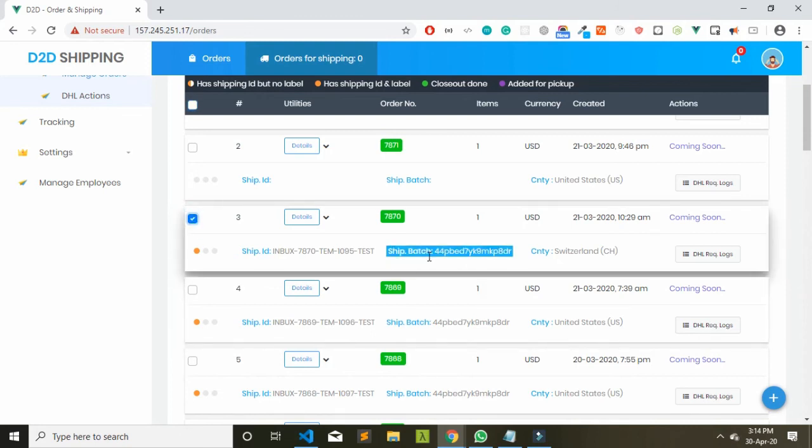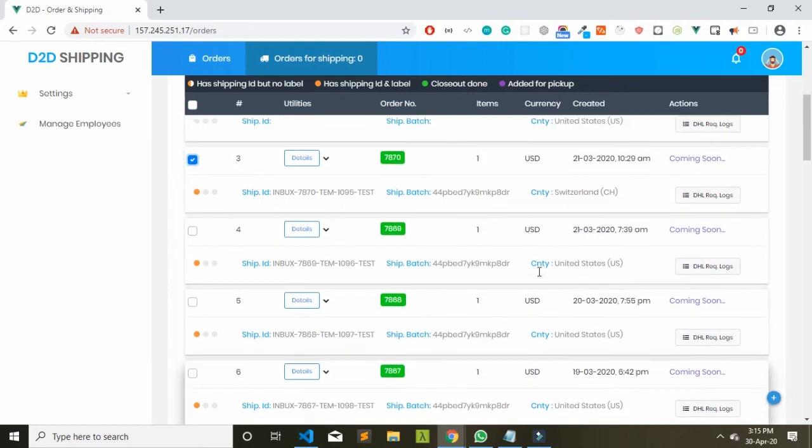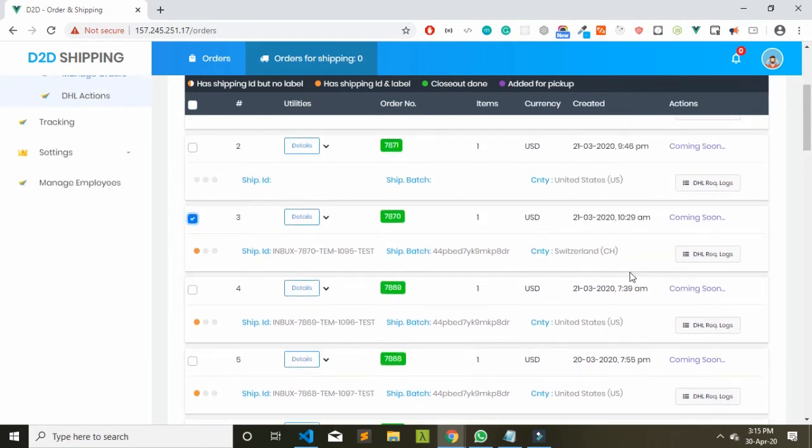So this ship batch, if you notice, all of them are from the same batch. Also, while doing the closeout there is a limit of 50,000 for a single closeout, and there must be no more than 300 items in the closeout. So I have put that check in the backend.